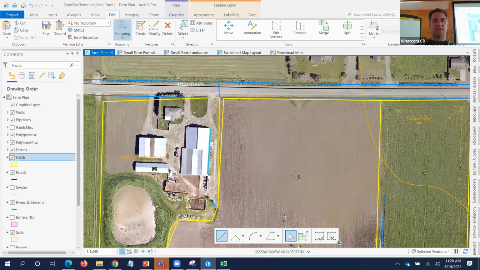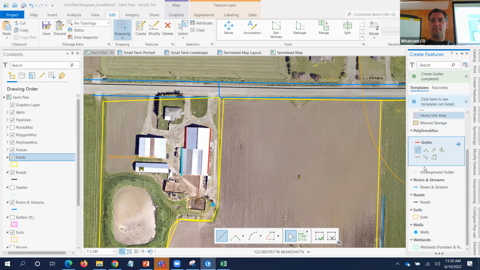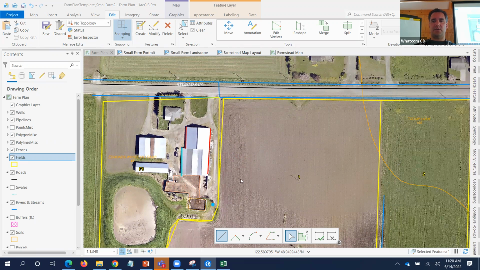F2 will stop your, instead of double clicking, you can use F2 if you've already clicked your last one, if I forgot to double click. So those are my gutters. And an underground outlet. Woohoo. My planners tell me which one. And then I go into the attribute table. Say again?